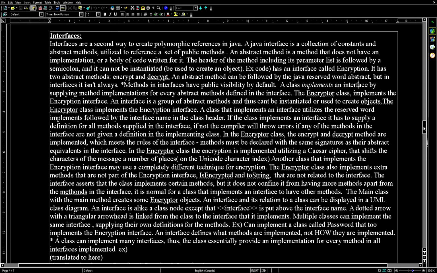A Java interface is a collection of constants and abstract methods utilized to reference a set of public methods. An abstract method is a method that does not have an implementation or a body of code written for it. The header of the method, including its parameter list, is followed by a semicolon, and it cannot be instantiated, or used to create an object.